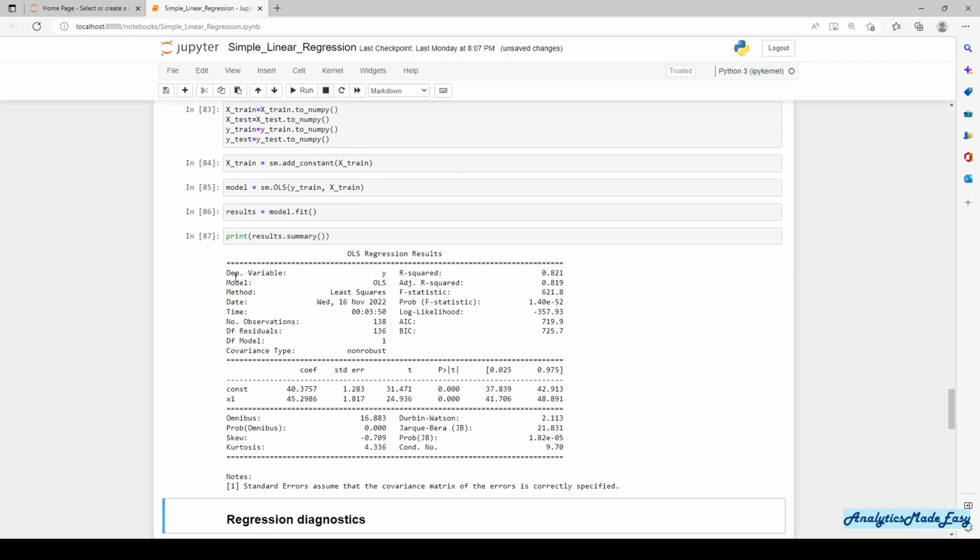In this section, you will see some basic details like your dependent variable, ordinary least squares model, and stuff like that. Now here is the main stuff, R square, which is 0.821, quite good. Now R square is the coefficient of determination. It determines how much variance in your dependent variable is being explained by the independent variable. In other words, the better the R square, the better the model is in terms of fit. So we have 0.82, which is quite good.